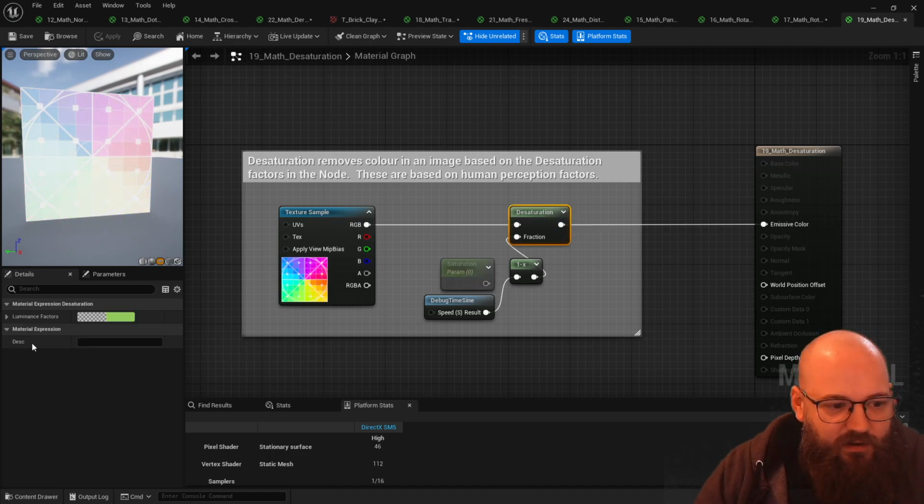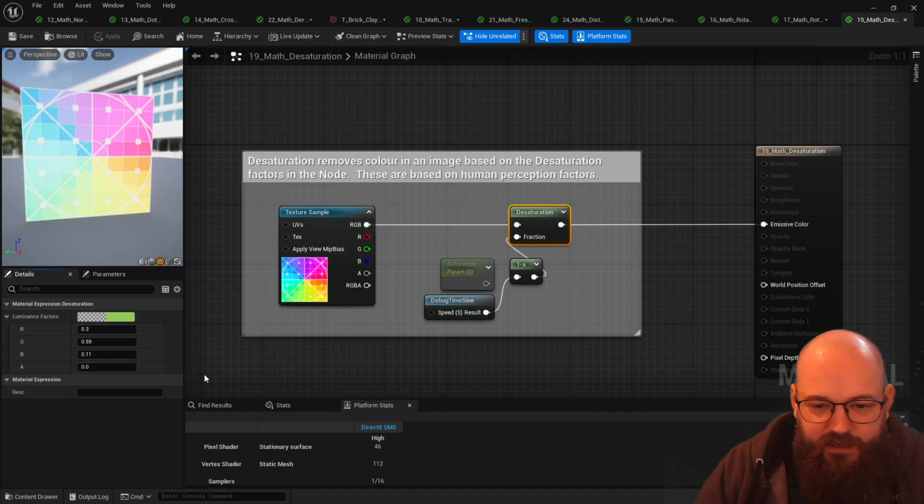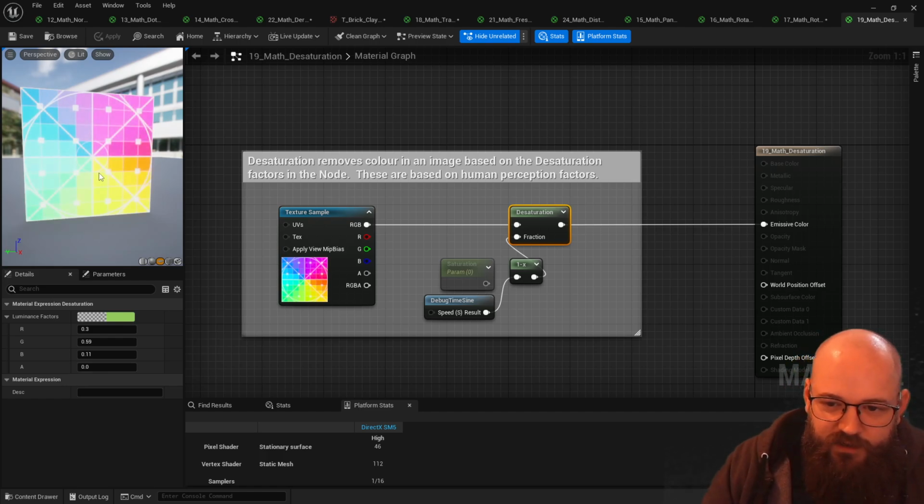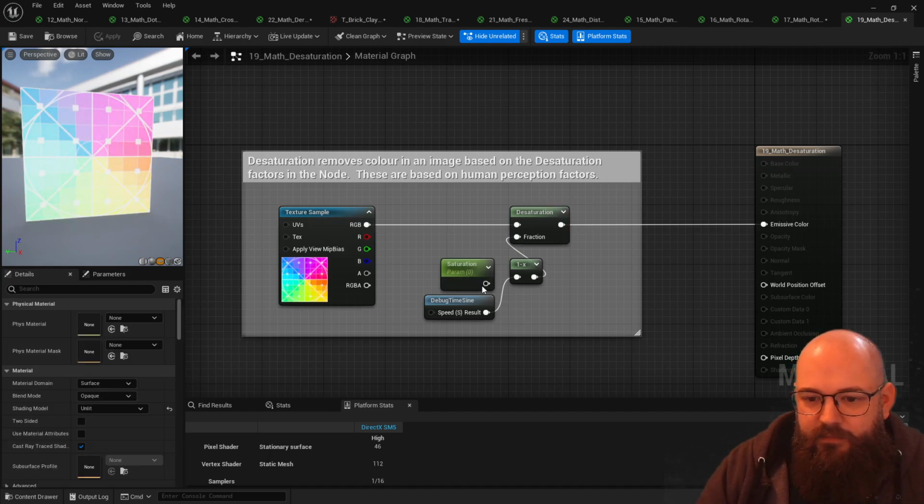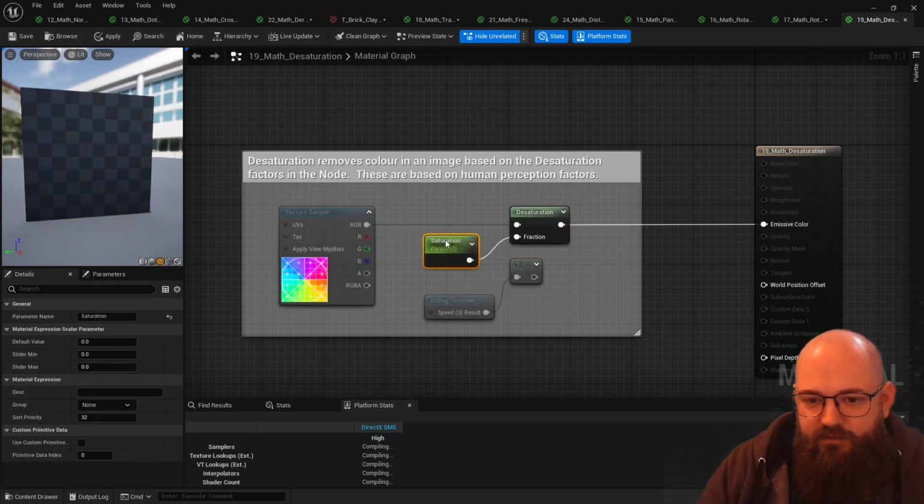It uses these things here, luminance factors, and these numbers, this data, is based on the human eye and recorded values, and our perception of color is different strengths for the different color receptors we have in our eye. So red, green and blue, we're very good at seeing greens, we're not very good at seeing blues, and so when we desaturate a color, we don't want to desaturate each color channel equally, and so we have these luminance factors, and we're just doing a saturation value here.